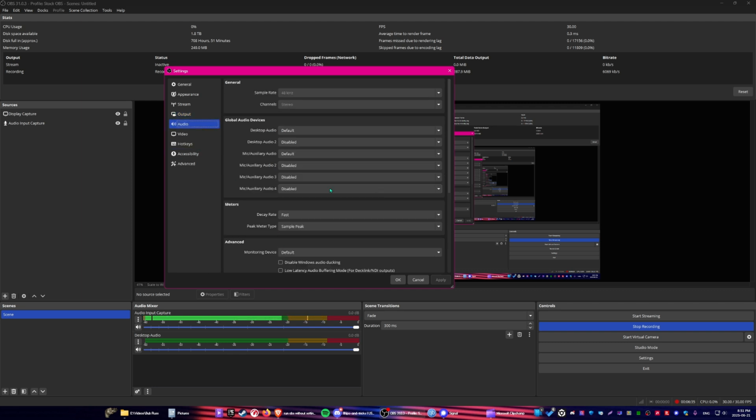There's audio. I have a 48 kilohertz sample rate. You can definitely lower that to 44, and channels stereo. That goes without saying for gaming, unless you got your game set up in mono sound for some reason. So leave that as is. Global devices here, so disable everything but your desktop audio, and if you're recording a mic you can definitely set it to default here, but otherwise you can disable everything but desktop audio.